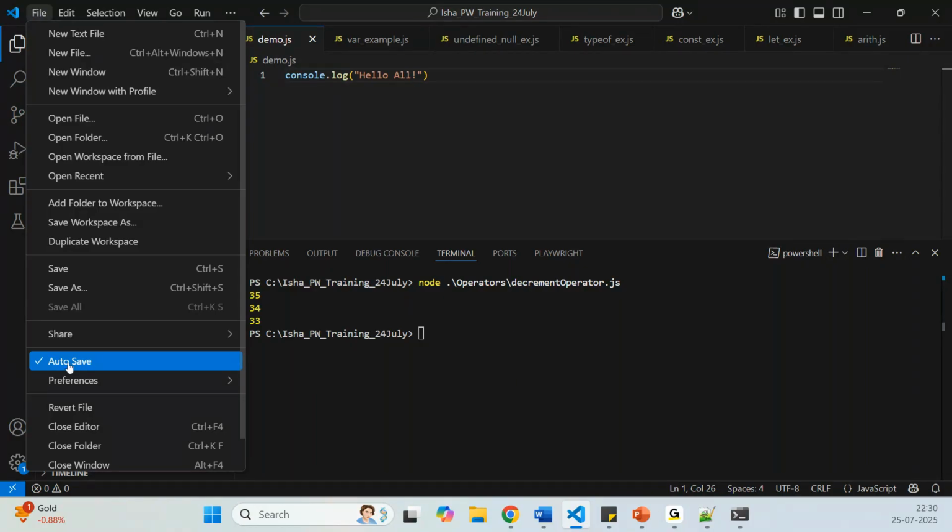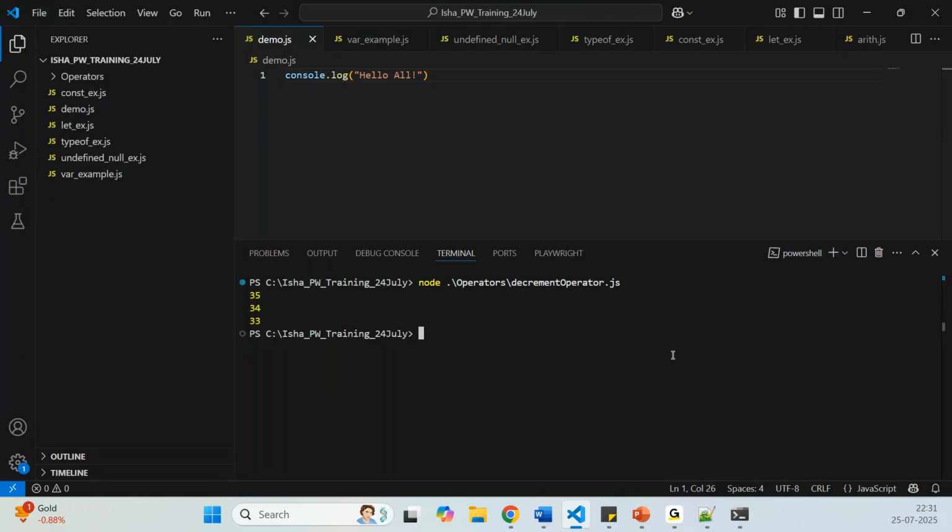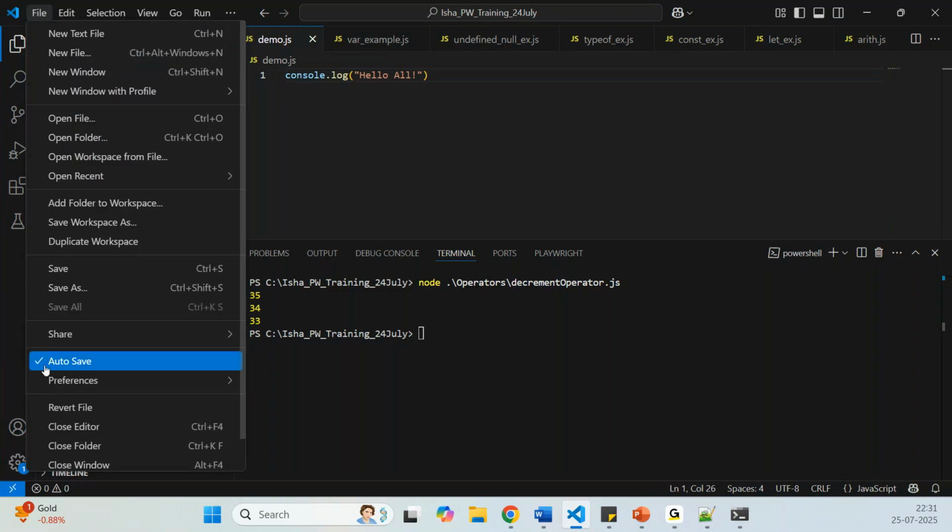You can give auto save, so it will just save on its own. You don't have to keep saving it. You will not miss anything that time. Yeah, there is an exact option in the file. Auto save option. Okay. Yes, file, auto save. I did that actually. Okay. Yeah, yeah.